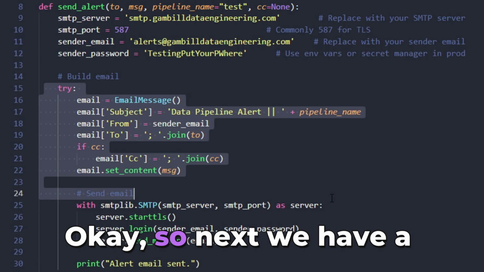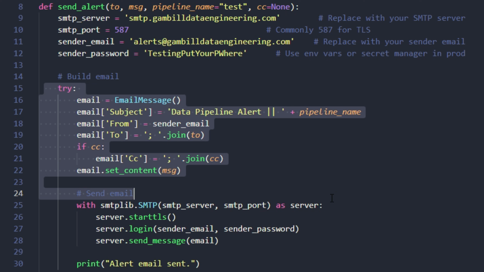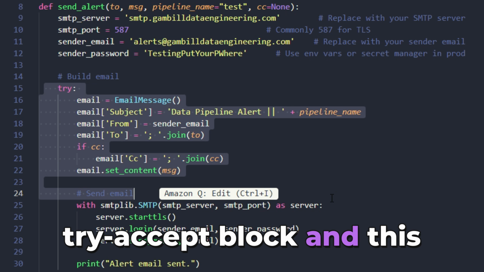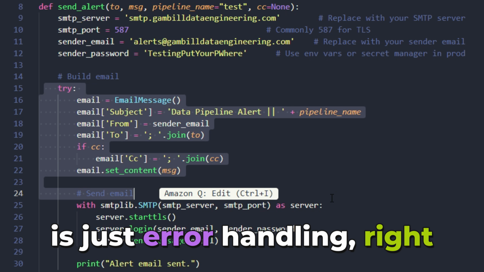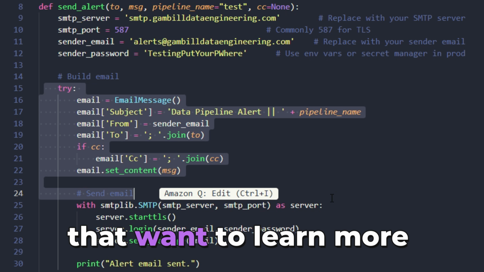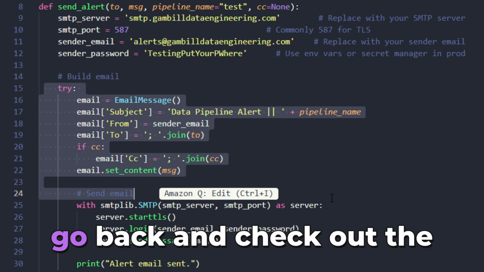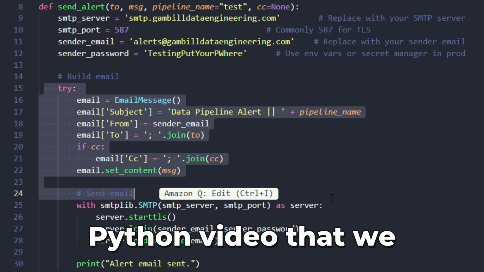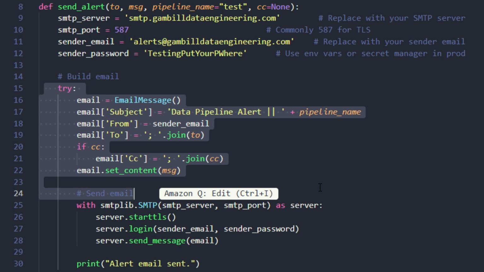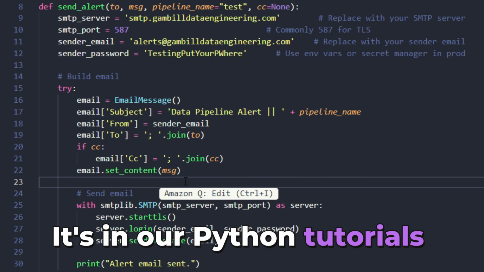Okay, so next we have a try except block, and this is just error handling, right? For those of you that want to learn more about Python error handling, go back and check out the Python video that we created for error handling. It's in our Python tutorials library.